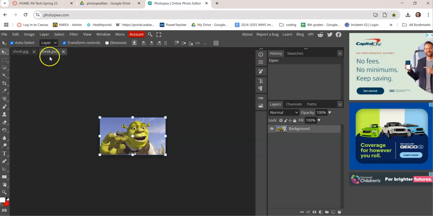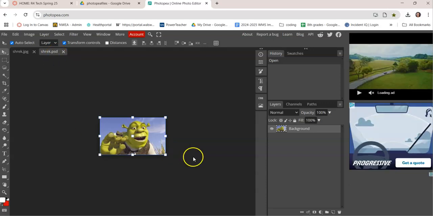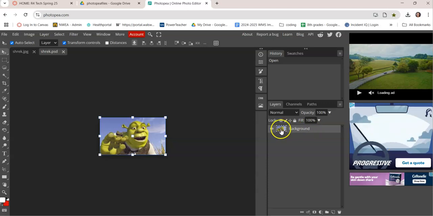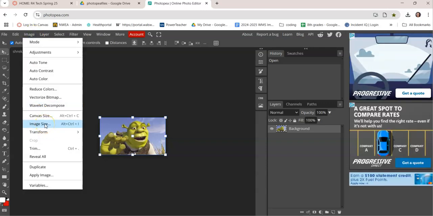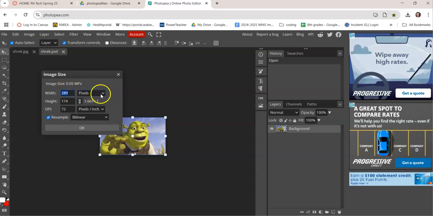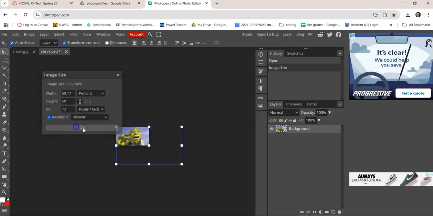So we brought it in as a JPEG. Now it's up here as a PSD, which is fine. It's going to work for what we want. Now on here, we've got the background layer. We need to make sure your layers are open. And then we're going to come up here to image size, which is under image. So image size. And then we're going to change this to %, and instead of 100, we're going to go to 50% here. Or something close. Make sure that this resample box is checkmarked and hit OK.